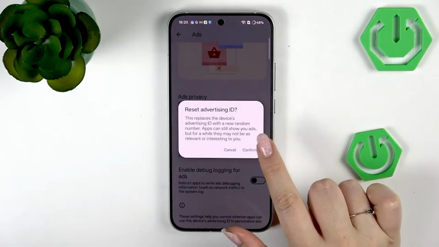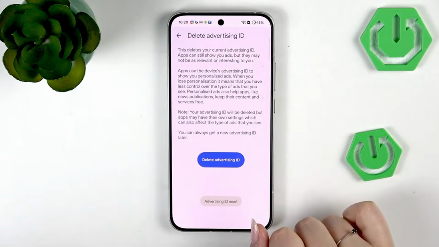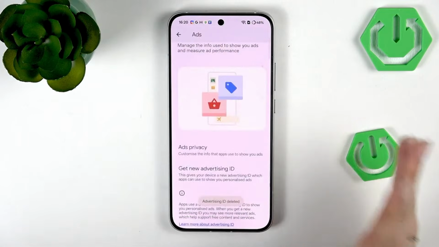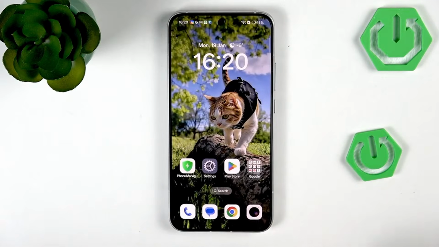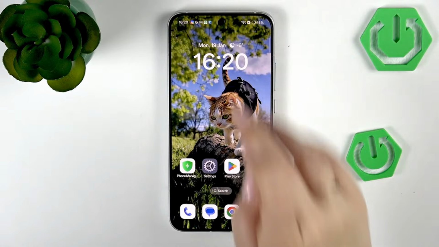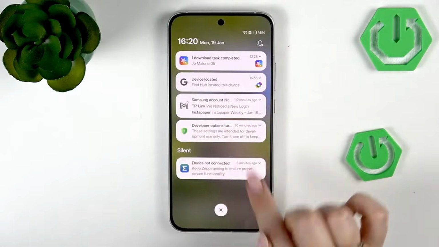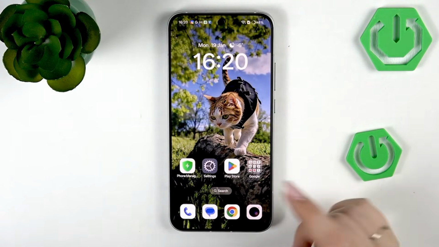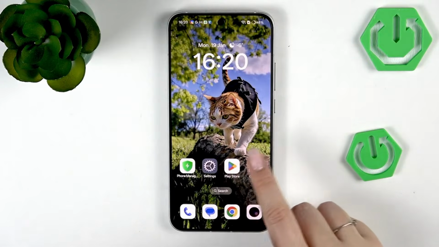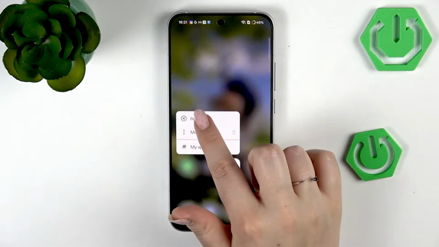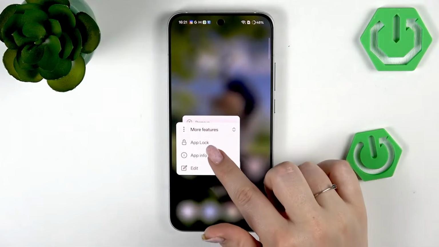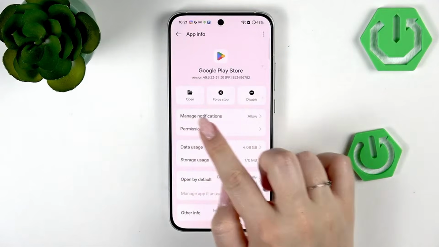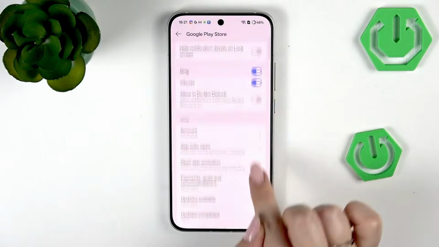Simply start with tapping on reset advertising ID, tap on confirm, and then delete advertising ID, and your device will remove it. Another thing you can do, if you've got the app which is showing you advertisements in this notification panel right here, you can turn off the notifications of this app. So let's pretend it is Play Store in my case. Just tap on it and hold it, and then tap on more features and go to app info. So here we've got the option manage notifications.